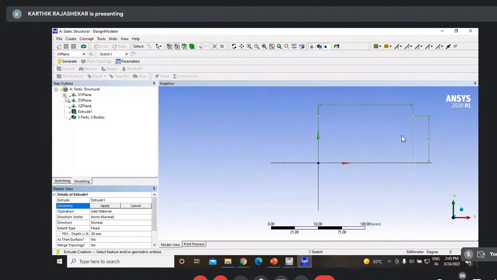If I click on extrude, it is asking you to select the geometry. By default, the geometry would be selected. I'll simply click on apply. Now, what is the depth you want to add to the given 2D sketch? Say for example, my depth I want to add, I'll call it some 500 mm. So I'll write it as 500. After making it 500, you need to click on this generate. You can see a shape of thunderbolt.